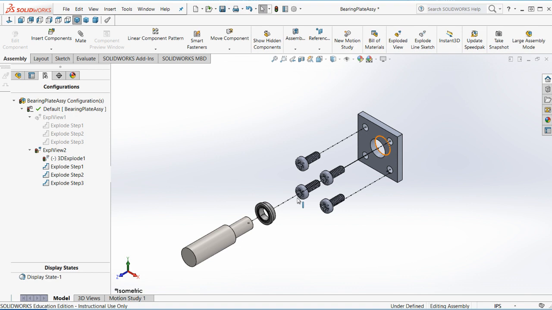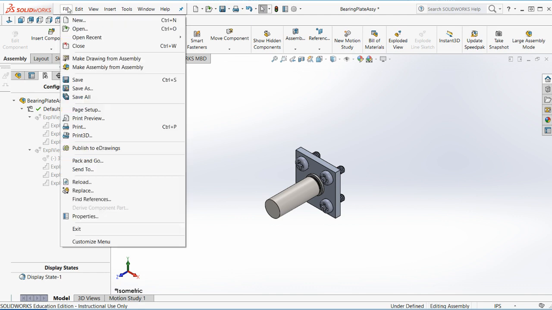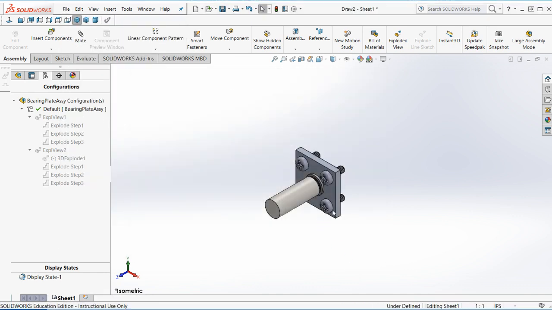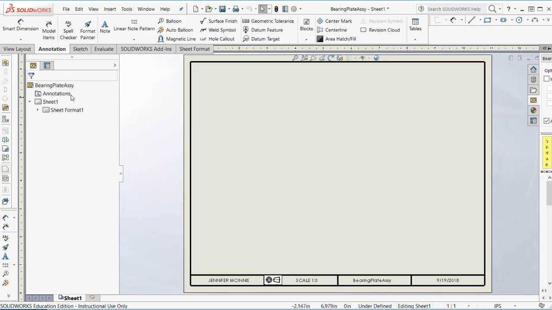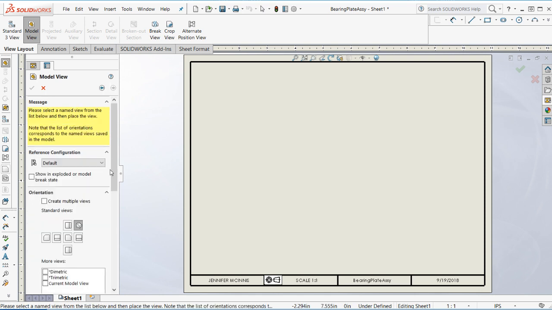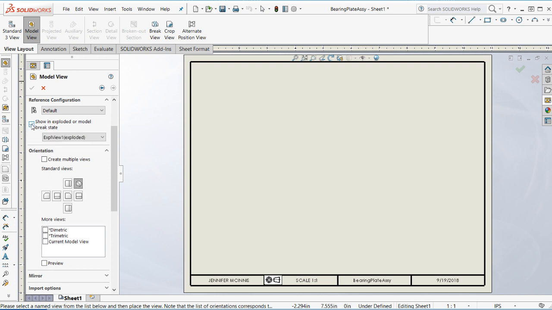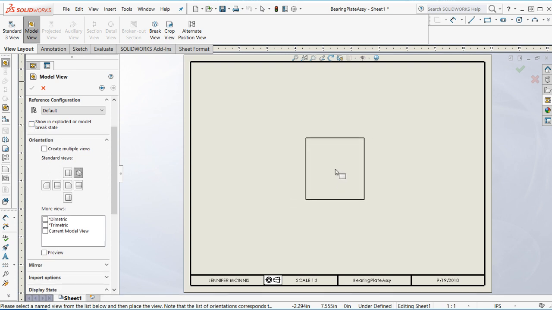Okay, so if you want to try some of these tools out, by all means, feel free to do so. If you would prefer to simply deal with the collapsed assembly, these are the tools for you now. So we're going to open a new drawing from assembly. I'm going to just choose my template, and I'm going to insert a model view of the bearing plate assembly. Usually an isometric view works well. Here's where you would change whether you're in an exploded view or not. I'm going to put it in.